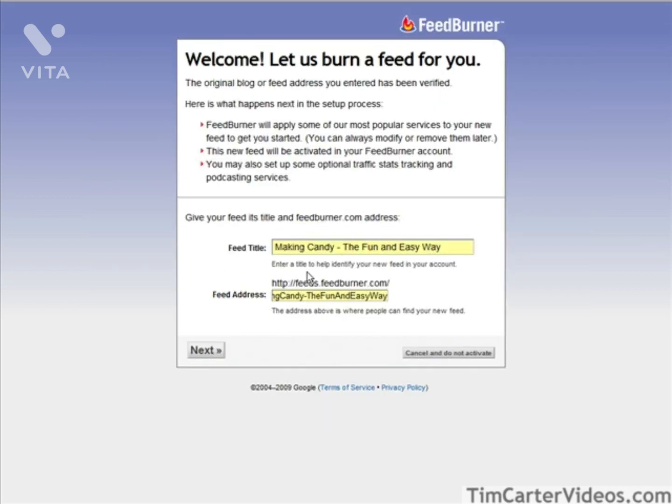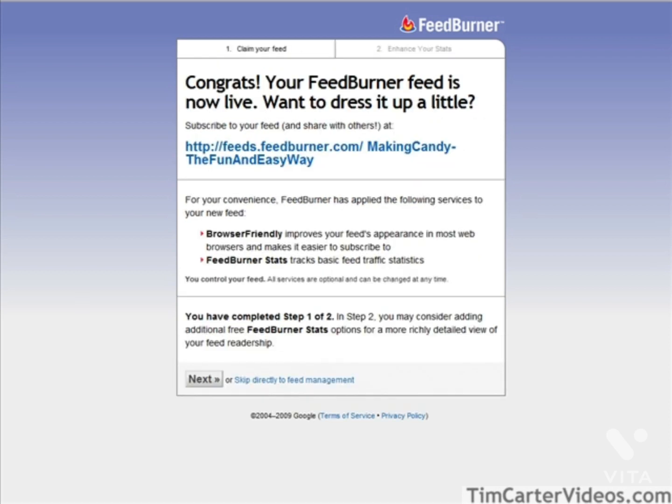Okay, it verifies it, and brings in our feed title from our blog. Also, we have a feed URL down here. So our feed address is making candy the easy way all jammed together .feedburner.com. We can change any of that if we want. If we like it the way it is, we click next. Okay, so there is our feed URL there, and we can click next now.